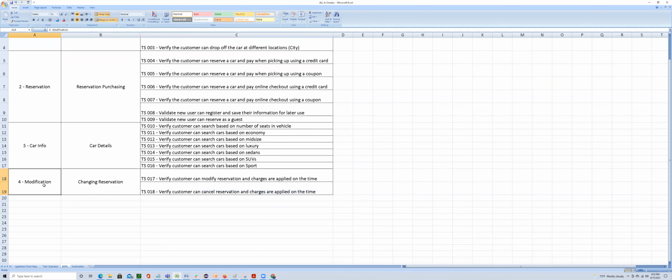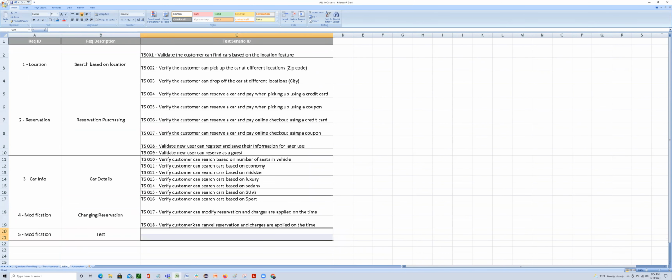Now, if we had another requirement, let's say number 5, whatever it is, let's say it's just a test. And what happened here? You don't have any test cases, right? Is it easier to identify that, hey, one of the requirements that we have in place, I did not write any test cases for? I think it's easier for you to identify.